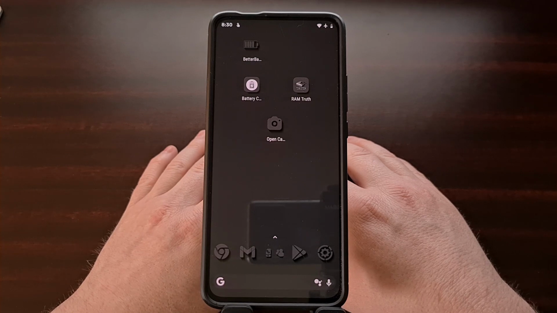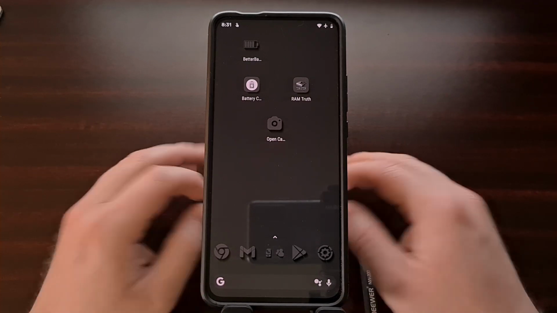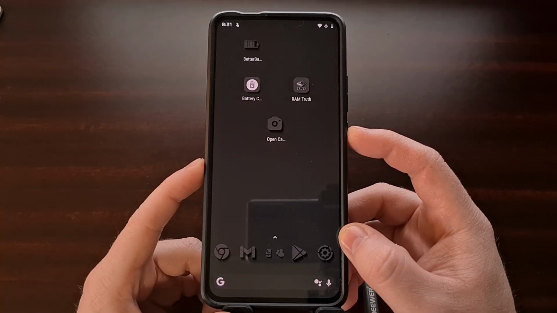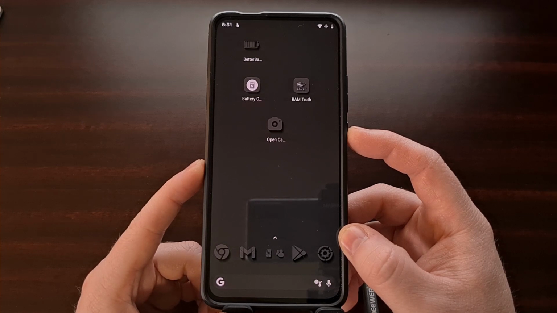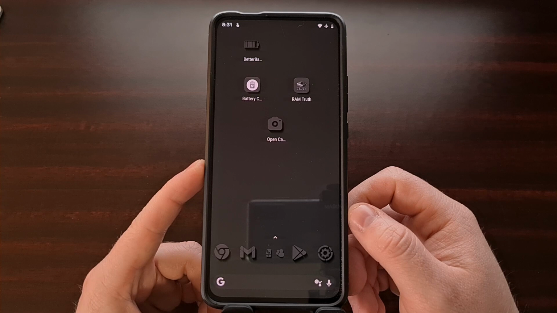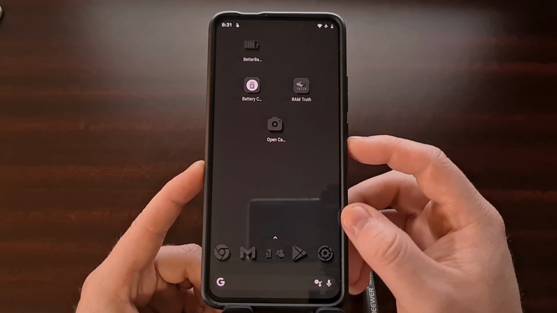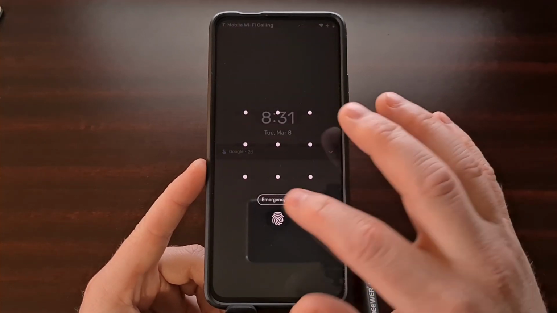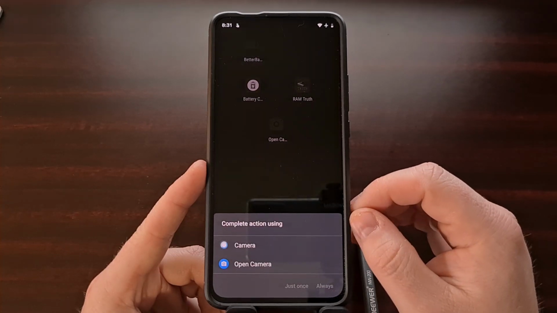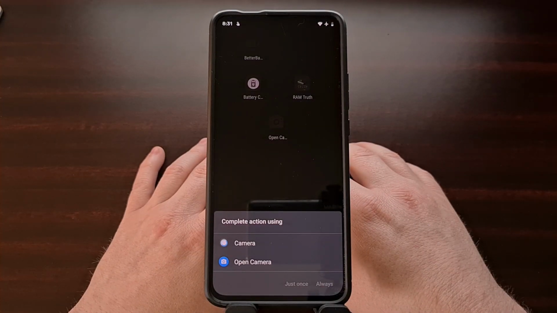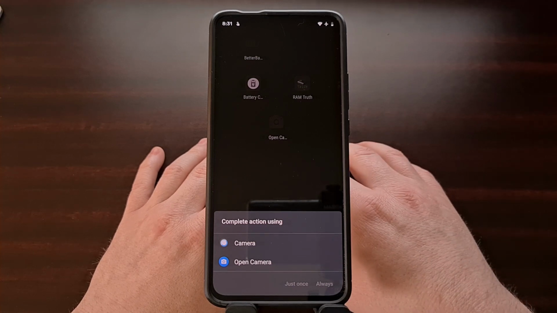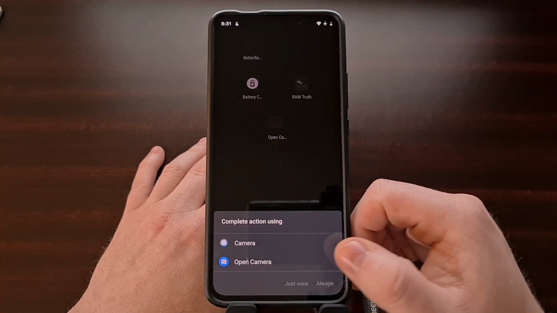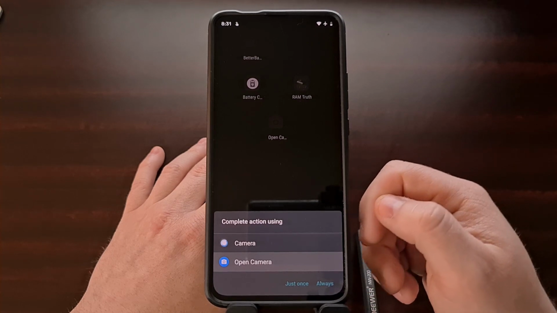I would like to note that even though we set open camera as the default for this gesture when the phone is unlocked, we have to do the same if we want it to open while the phone is locked too. So after you clear the defaults and you set a new default camera app, go ahead and lock the phone and do the same for this gesture here as well. You can see it's asking us which camera app we want to open when we use this gesture while the phone is locked. And if you want, we can set the open camera to open up when that happens.